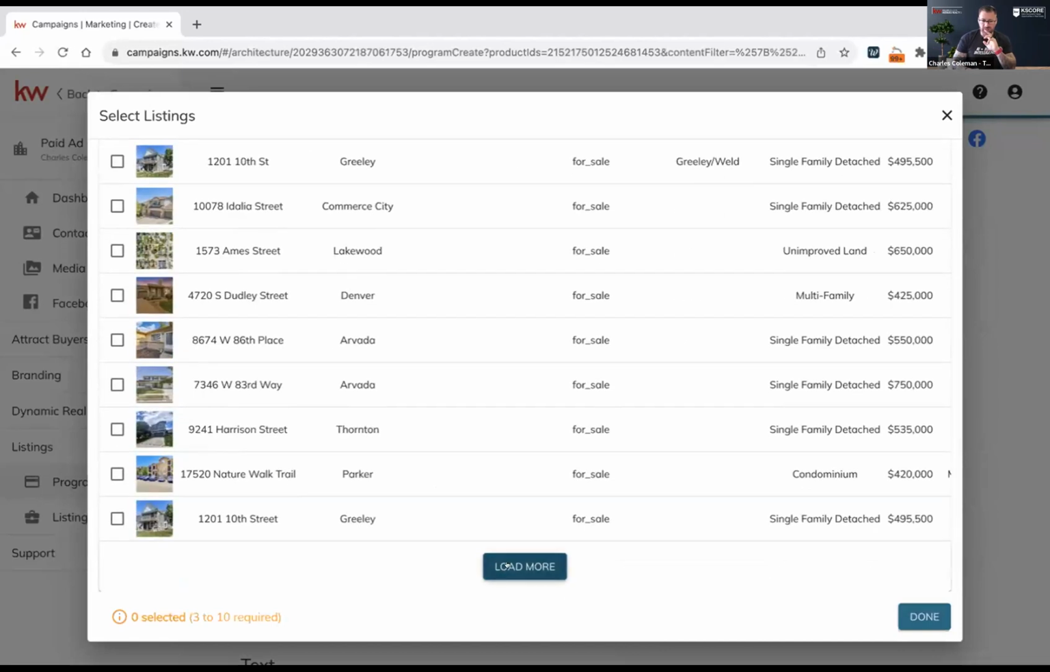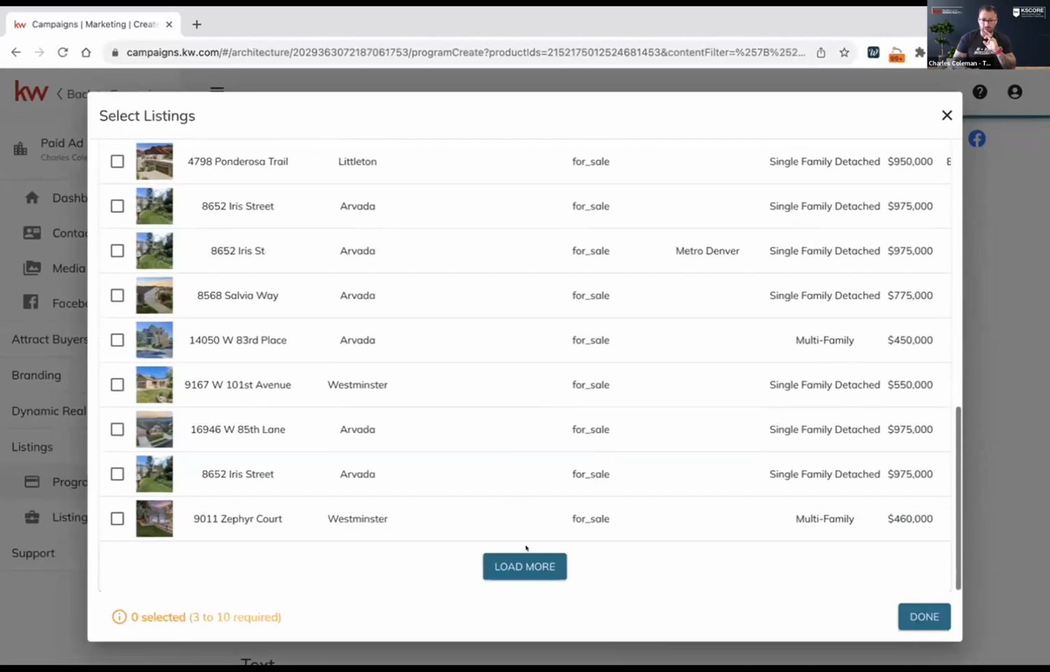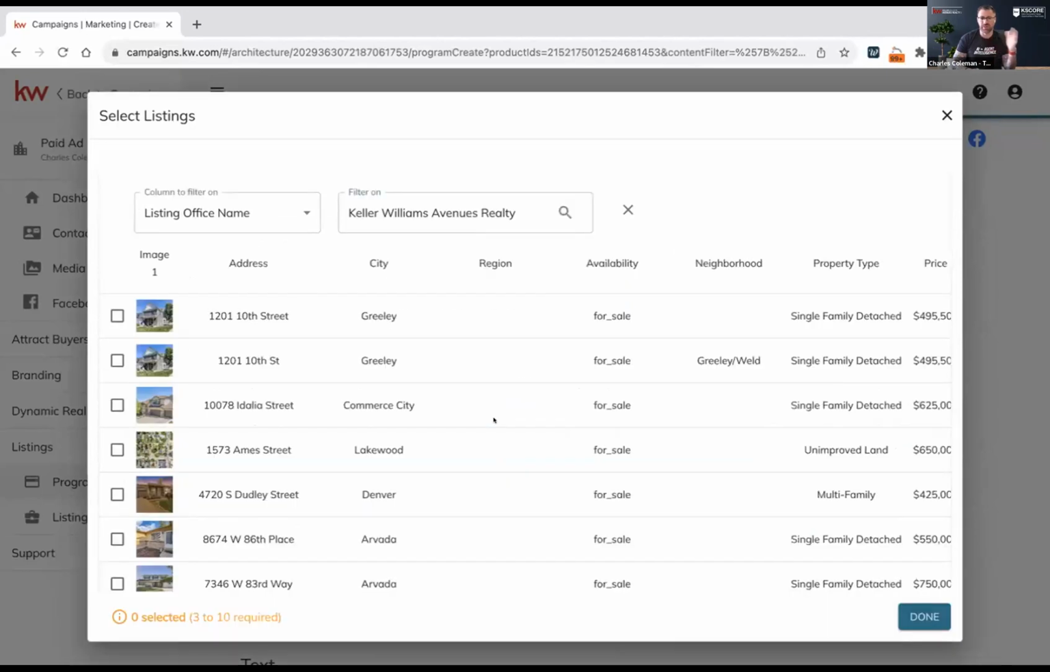If I were to scroll down, it says I can load more. I'm just going to load a couple in here. A couple load more. I think we have like 30 something listings in our brokerage right now. Minimum, we have to select 3. Maximum, we're allowed to select 10.